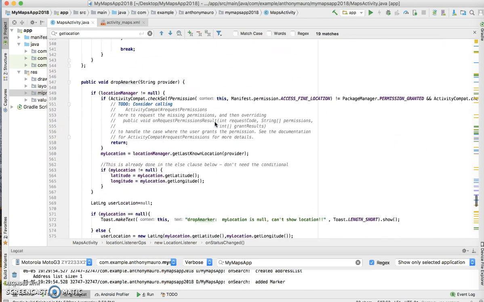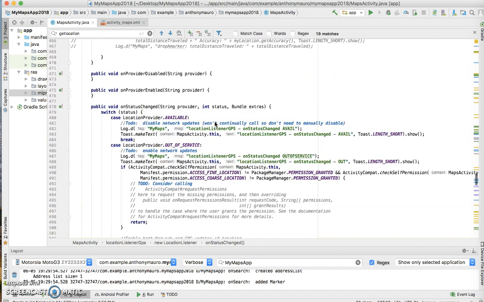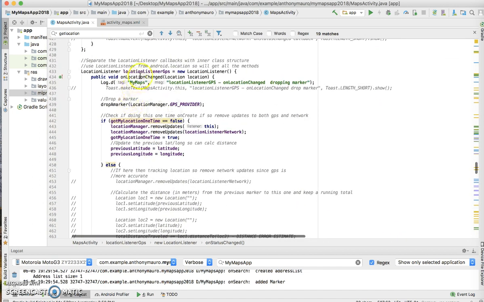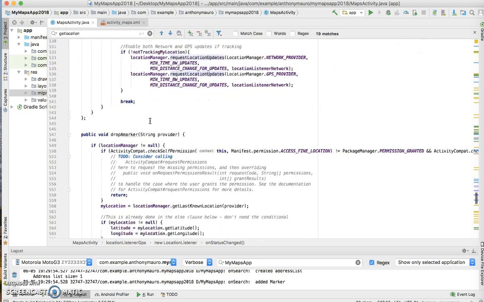All right, dropping a marker. We drop a marker in the beginning of our on status on location changed for both listeners.